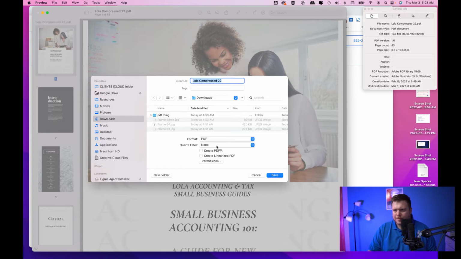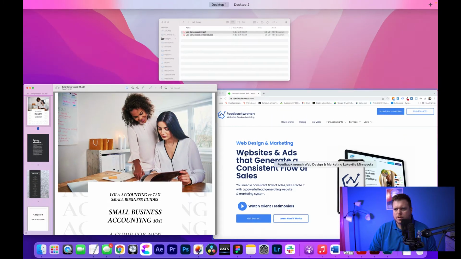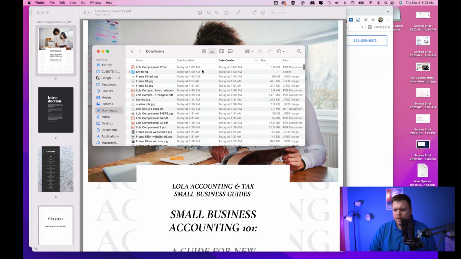and then you get lost. Reduce file size, okay? So on this filter, you go reduce file size, and you save it as a reduced version, hit save, boom. And long story short, what you will see is in your download file, you went from 15 megs down to 5.9.